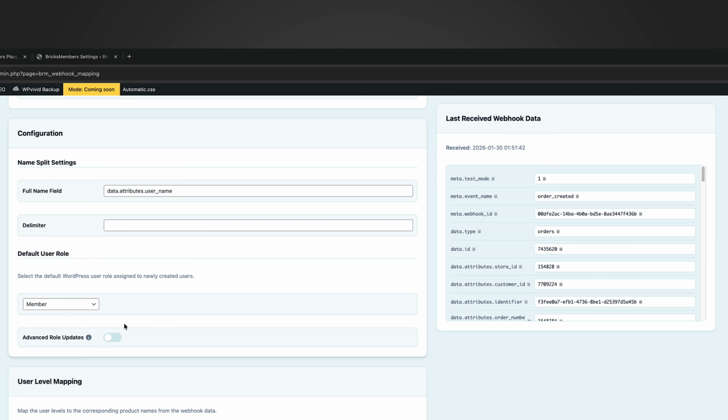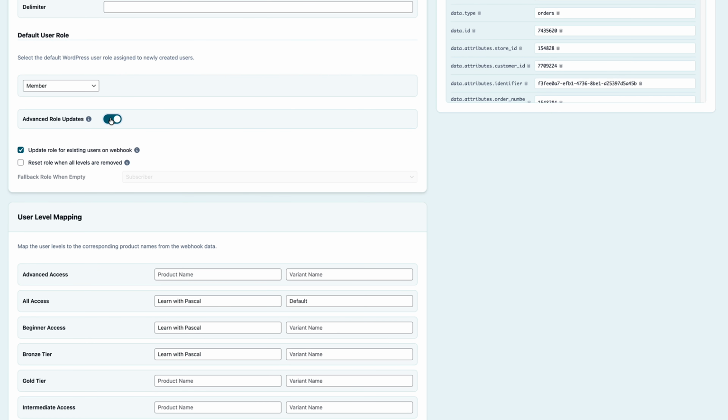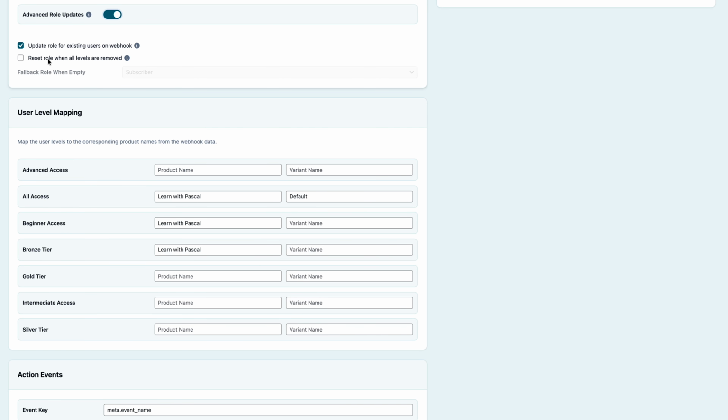But usually, because it's just for you to know what kind of user you're currently looking at, it's actually not important. You can leave the capabilities as they are. What you can also do here is activate advanced user role updates. Usually you don't need that, but there you can explicitly select if a user role should also get updated for existing users. So if, for example, you already have a user in WordPress that's a subscriber, but whenever it gets a user level assigned here from BricksMembers, then it would also update the user role from subscriber to member or student or whatever you selected here. And of course, you can also do the exact opposite here.